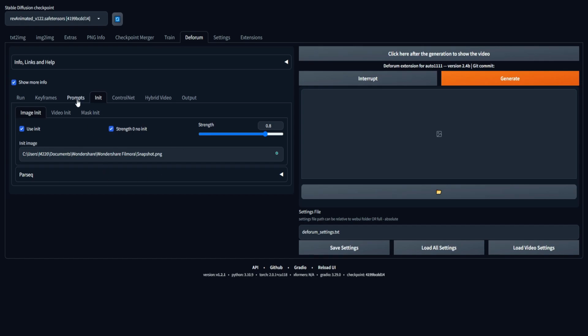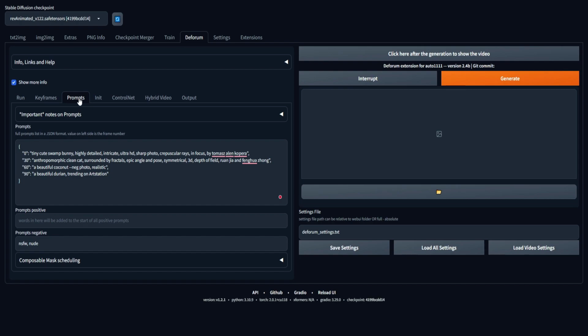Next, we're going to open the Prompts tab, and over here we need to provide the actual content of the animation. So the way it works is that we have the number of frame and then the prompt for what will happen at this frame.